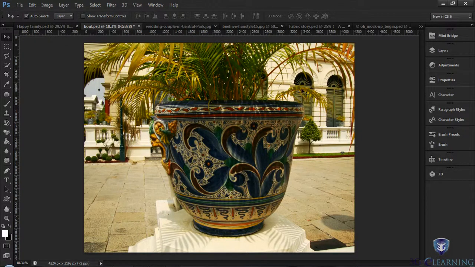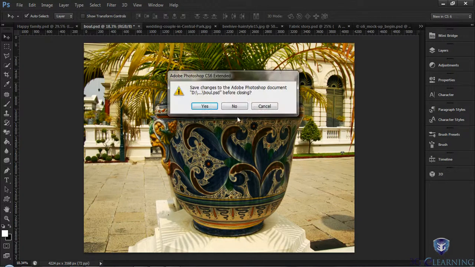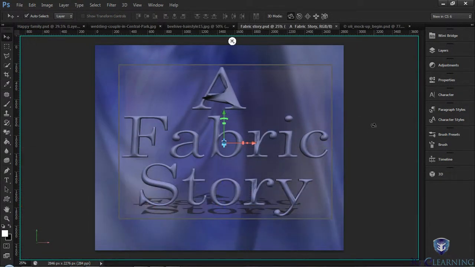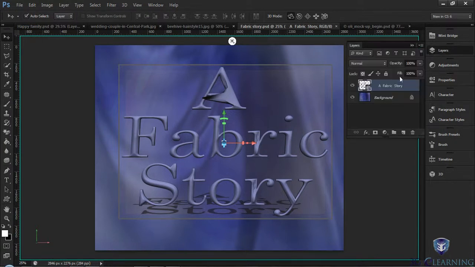Now this document contains no layers, so I am going to close it, and I won't save the changes. This story document is actually a video. Now, with Photoshop Standard, you do not need to purchase Extended, but with Standard, you can do very easy video editing. So if I look at layers, I could see I actually have a 3D layer. 3D does require Photoshop Extended, so you won't be able to do that.